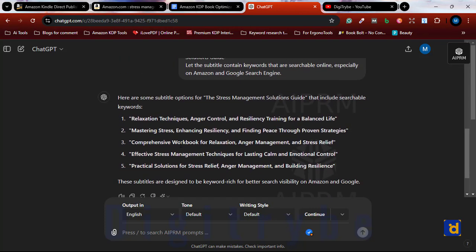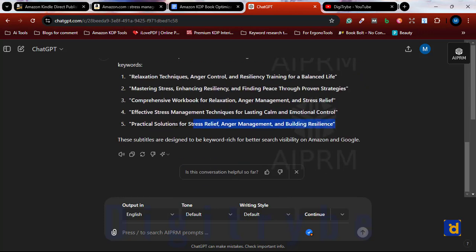So if you look at this now, the first one says, relaxation techniques, anger control, and resilience training for a balanced life. Mastering stress, enhancing resilience, and finding peace through proven strategy. Practical solution for stress relief, anger management, and building resilience. So if you look at this, in fact, these three here are making more sense to me.